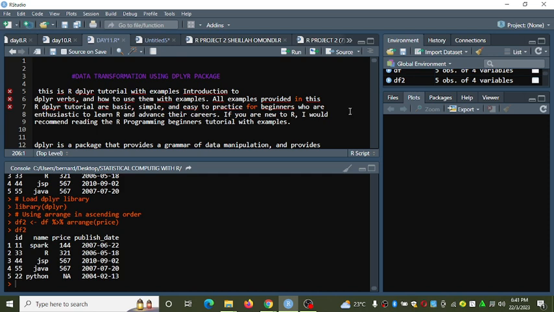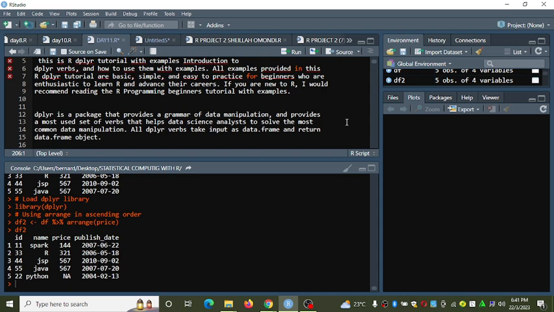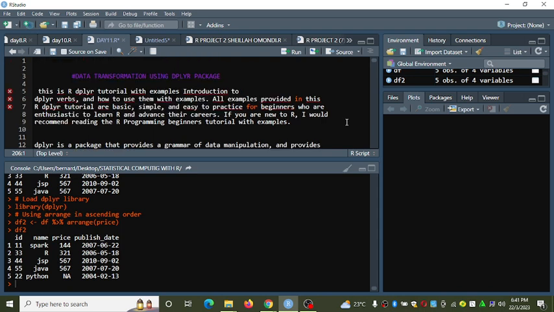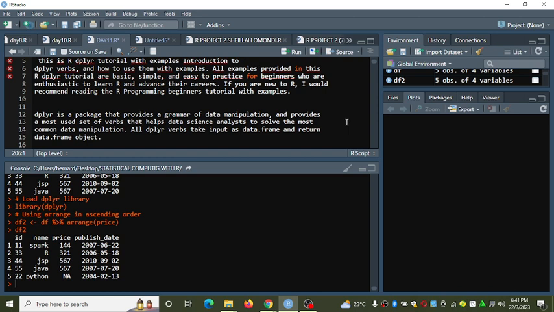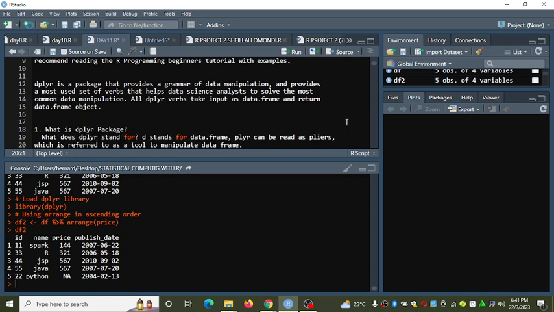So if you are new to R, I recommend you read the R programming tutorial. This is the tutorial that I've prepared as far as the DPLYR package is concerned.